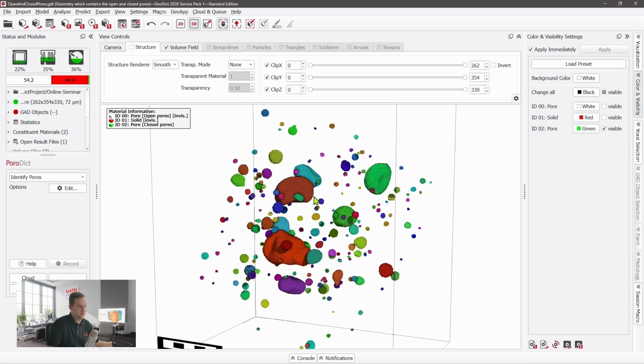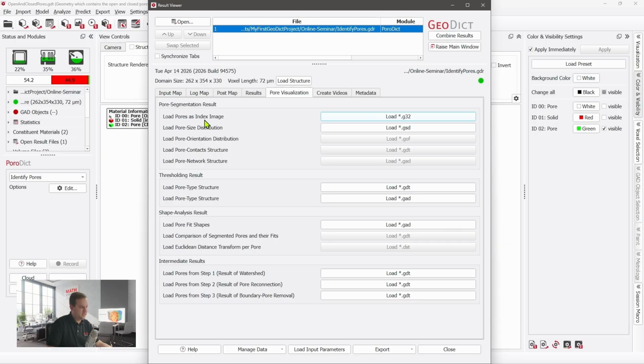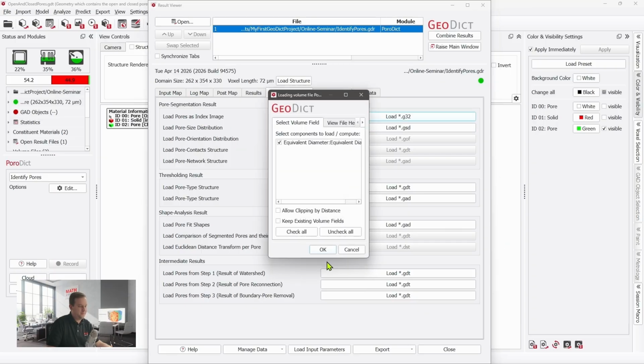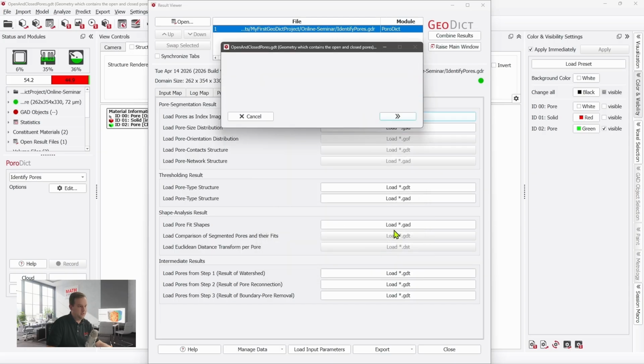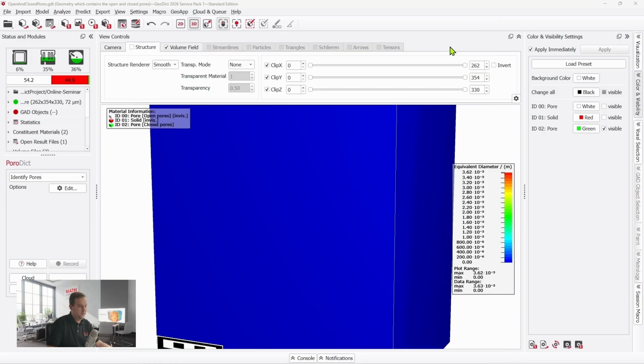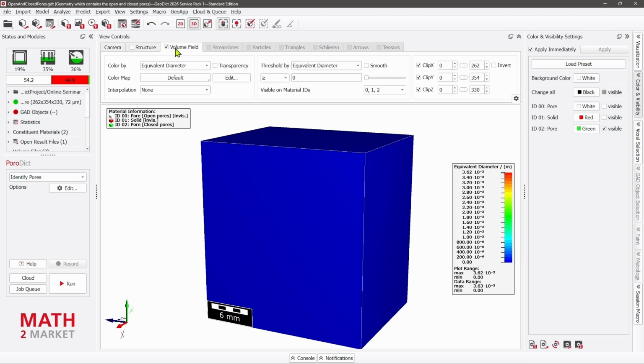And all of this data you can also get out of the result file. So when I go back to the result file, we can also load the pore sizes. So in this case, the equivalent diameter of the pore that was computed. And when I now go back to the main interface, you see that currently everything is blue because all the materials that we did not analyze by default have a value of 0. So first of all, we need to get rid of them.